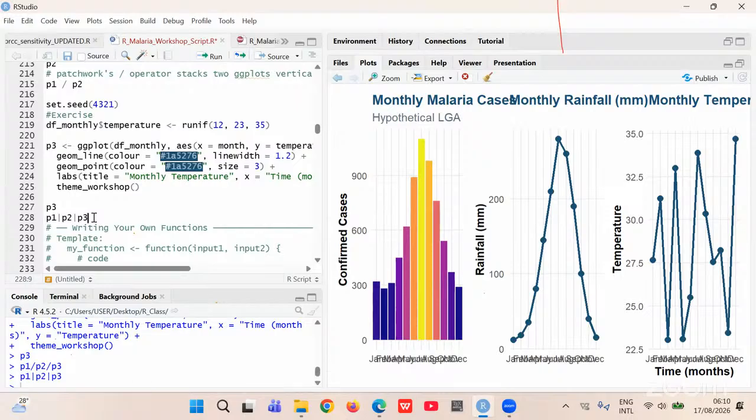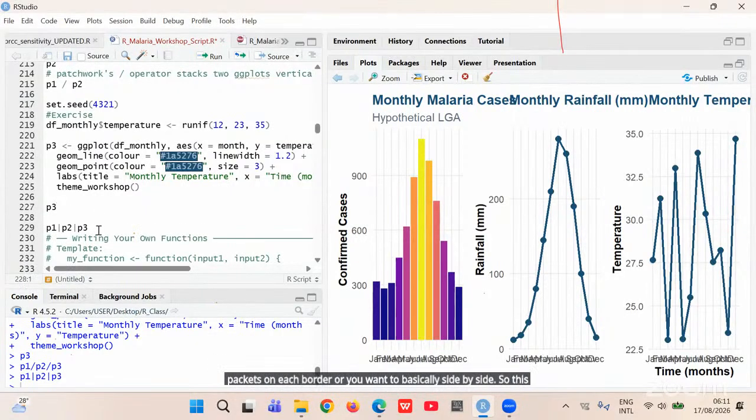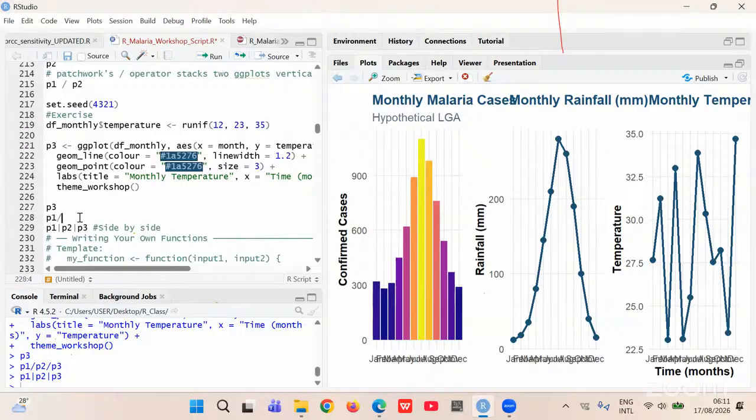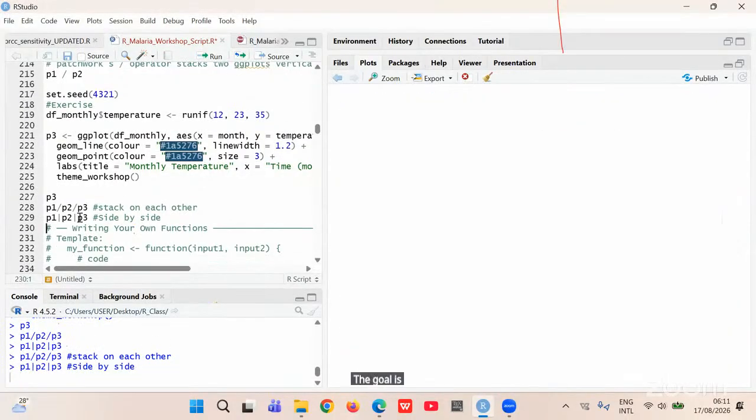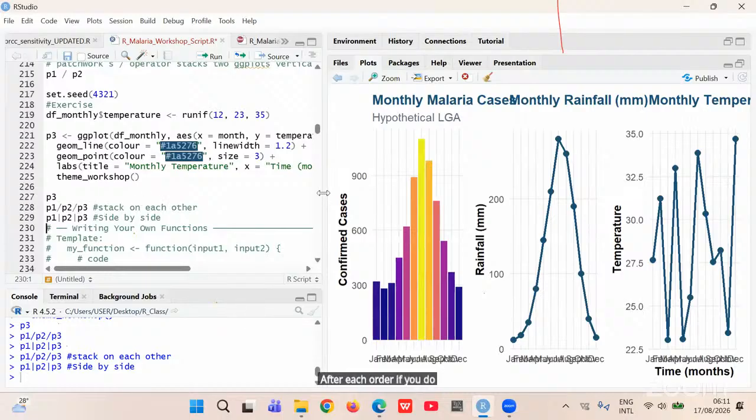So whichever one you want, you can stack them on each other, or you can place them side by side. So this one is side by side. Then this one is stack on each other. To do this, stack on each other. If you do this, place side by side.